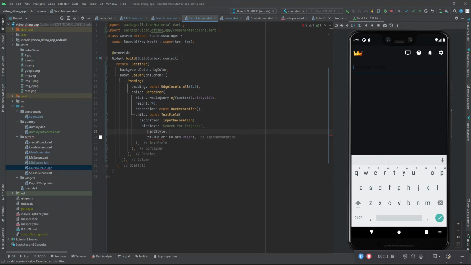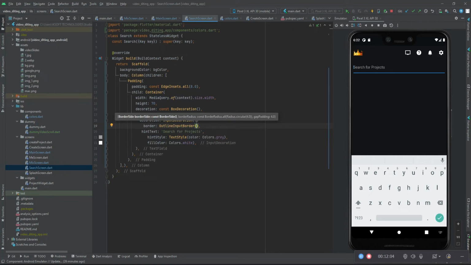Yes, we have the hint style that can be a text style, and we can just specify the color to be colors.gray, just like this. Gray. Good. And you will then see the color right there, right? Perfect. Now we can specify a border, which is of course going to be an outline border, and declaring this, you will see a border around the text field.